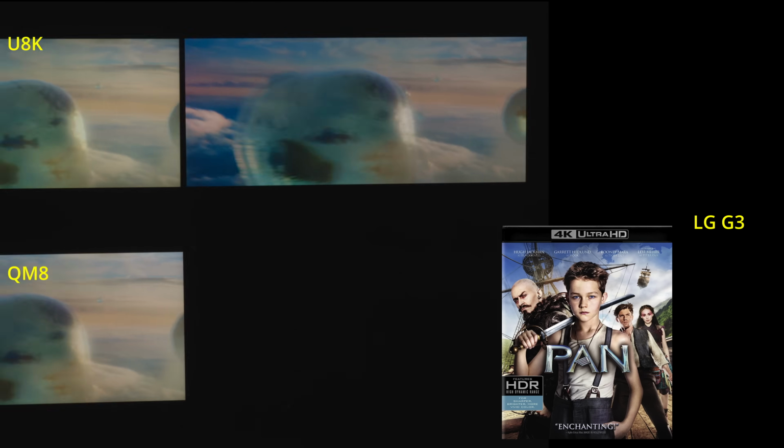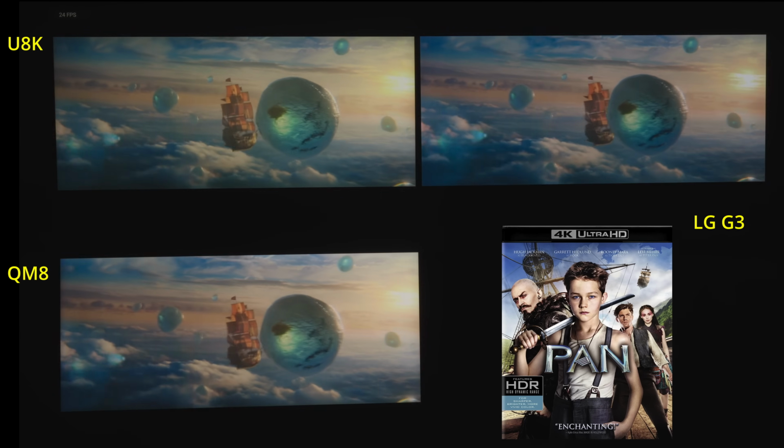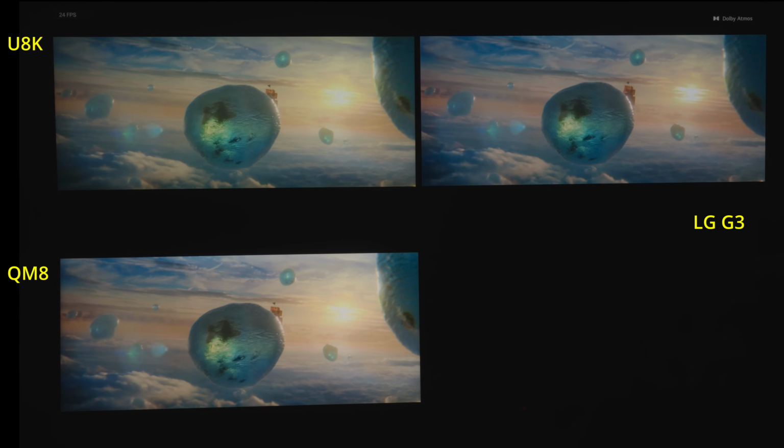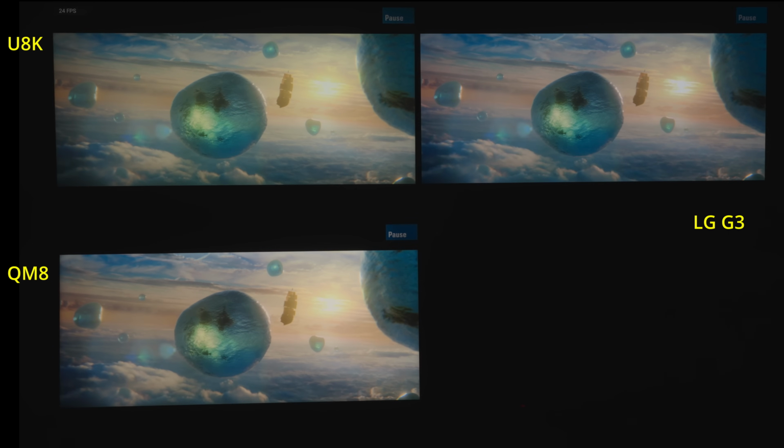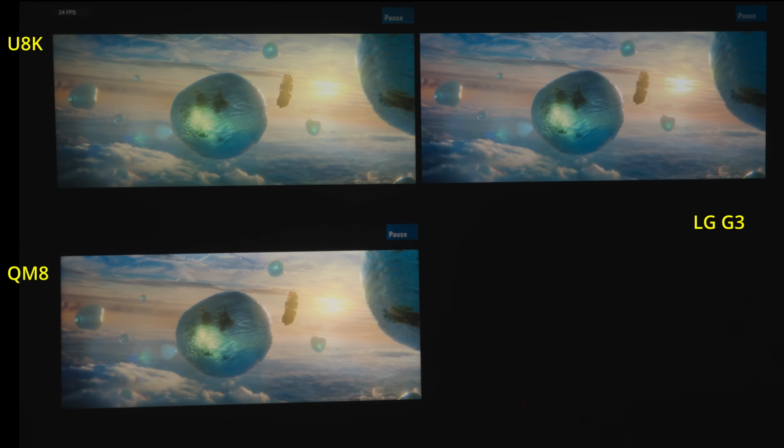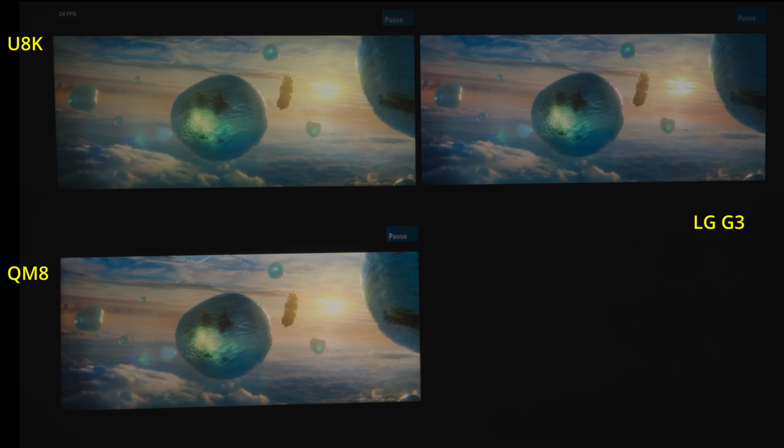Next is pan and this super bright scene above 2000 nits. Very little separates the U8K from the QM8, with the G3 rendering both brightness, contrast, color detail. So this is why you get an OLED, but the U8K and the QM8 definitely preserve that HDR impact.